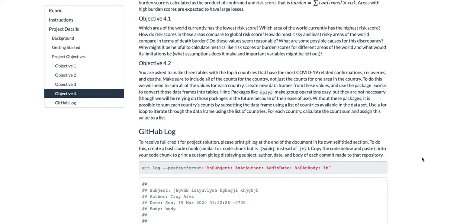Without these packages, it is possible to sum each country's counts by subsetting the data frame using a list of countries available in the dataset. Use a for loop to iterate through the data frame using the list of countries. For each country, calculate the count sum and assign this value to a list.